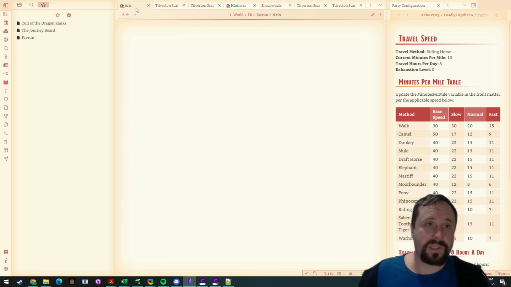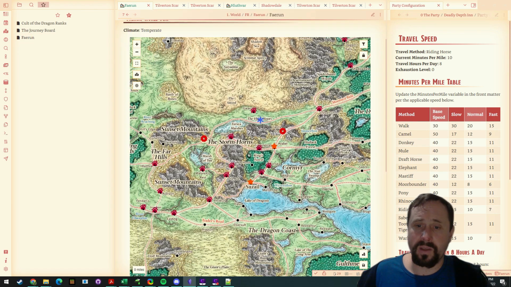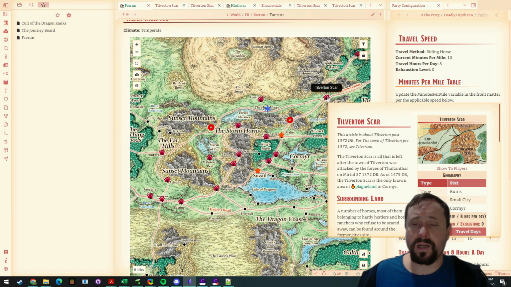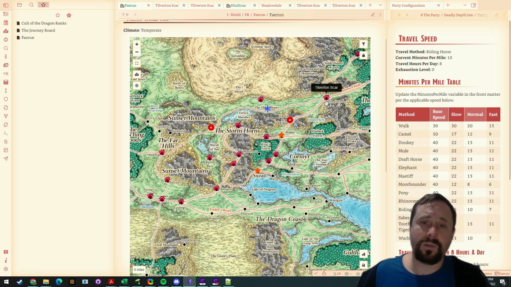Let's just go through and have a look at what impact this has on me. I can now come on and go, all right, you guys are in Tiverton. You want to get over to Castle Aris, no problems. That's 6.8 days travel. Off we go. It's going to take you 6.8 days.